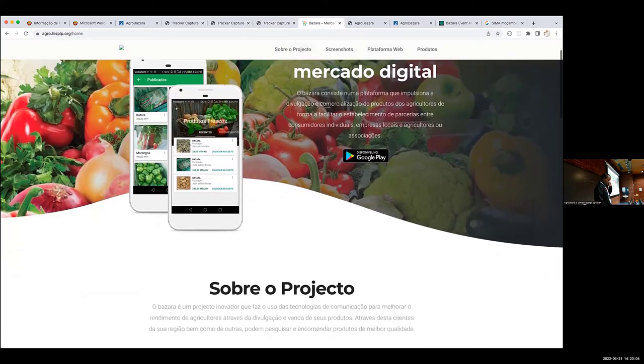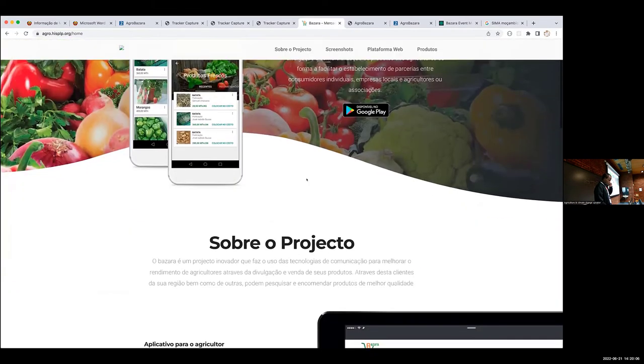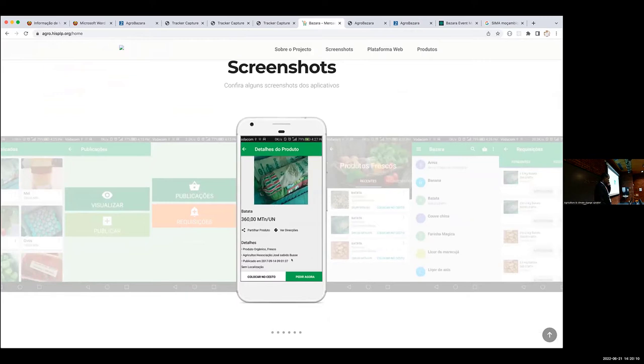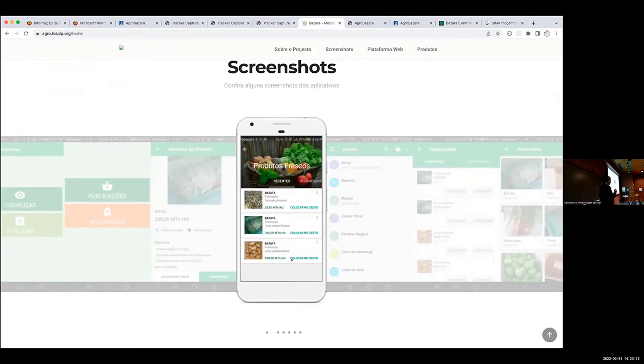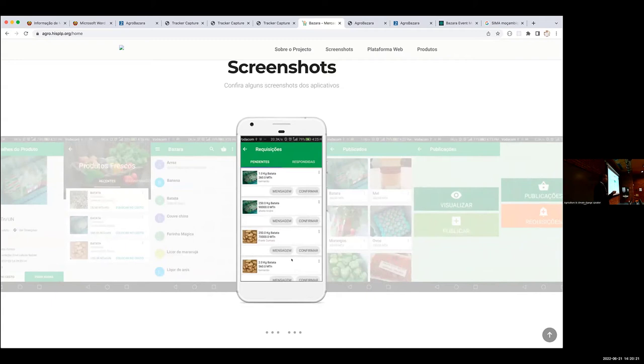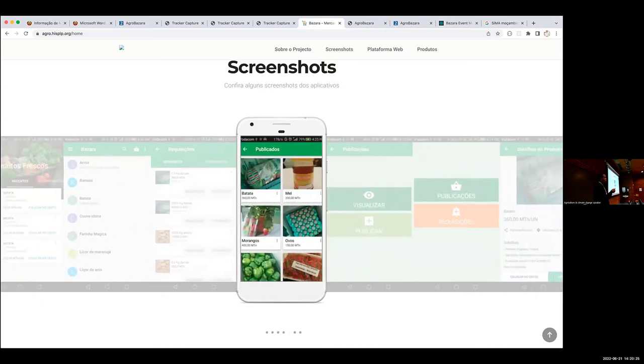And basically what we have here is this background information. We have the possibility of using the Android application, because there is a specific Android app where they can publish and see all products. Our approach was to build a single application, because we know that the same farmer at some moment can also be a consumer, can want to buy something from another one.